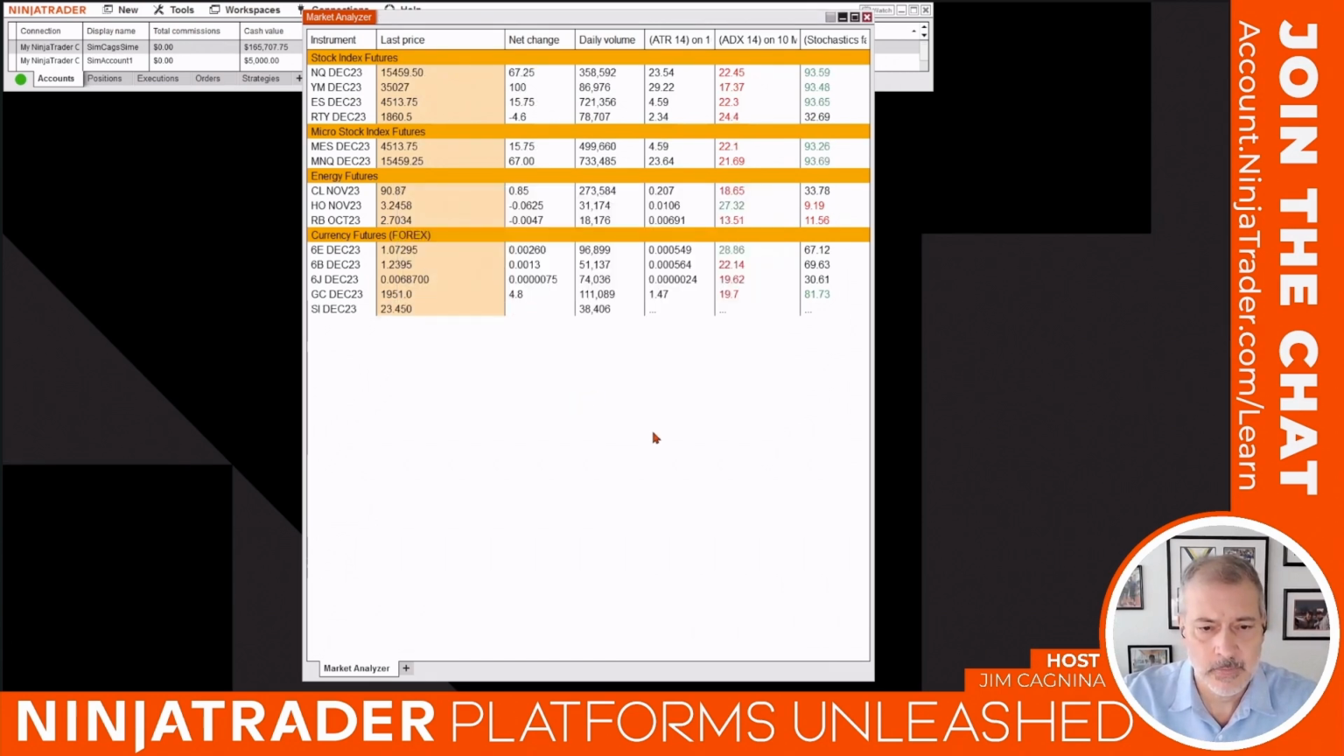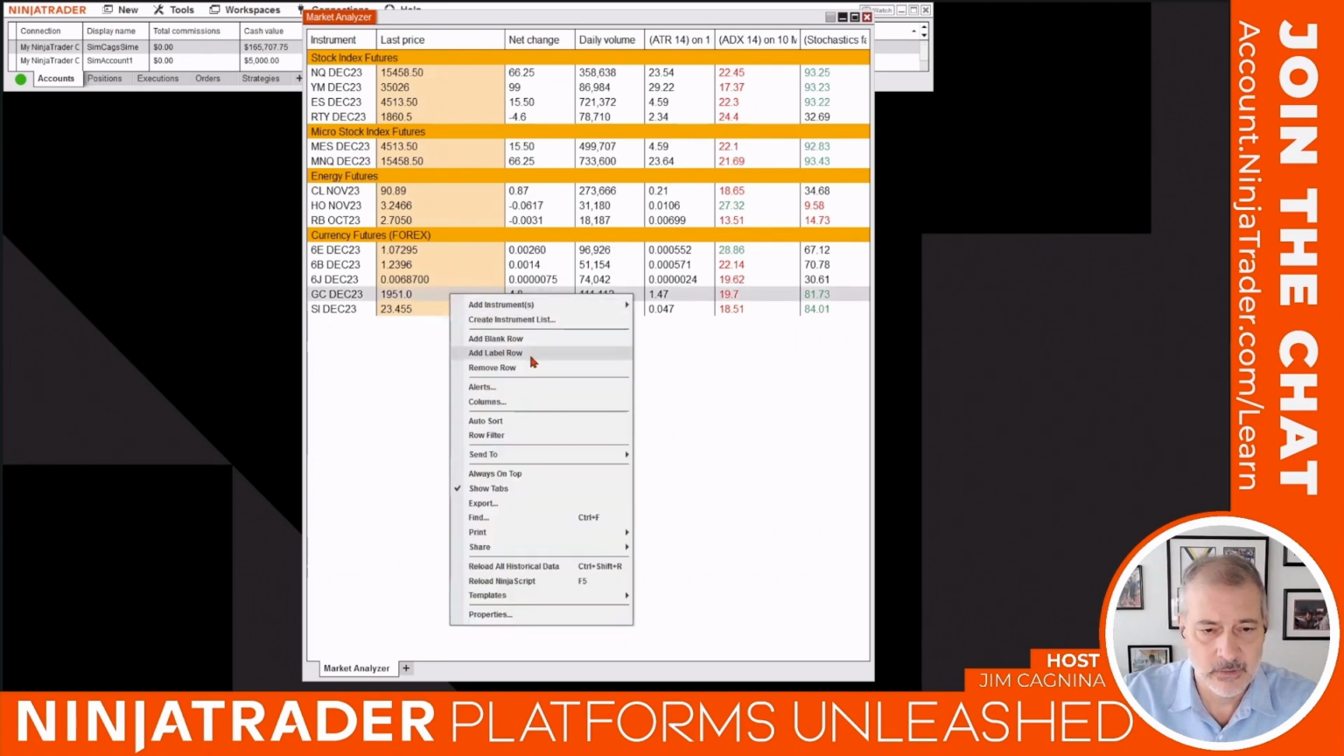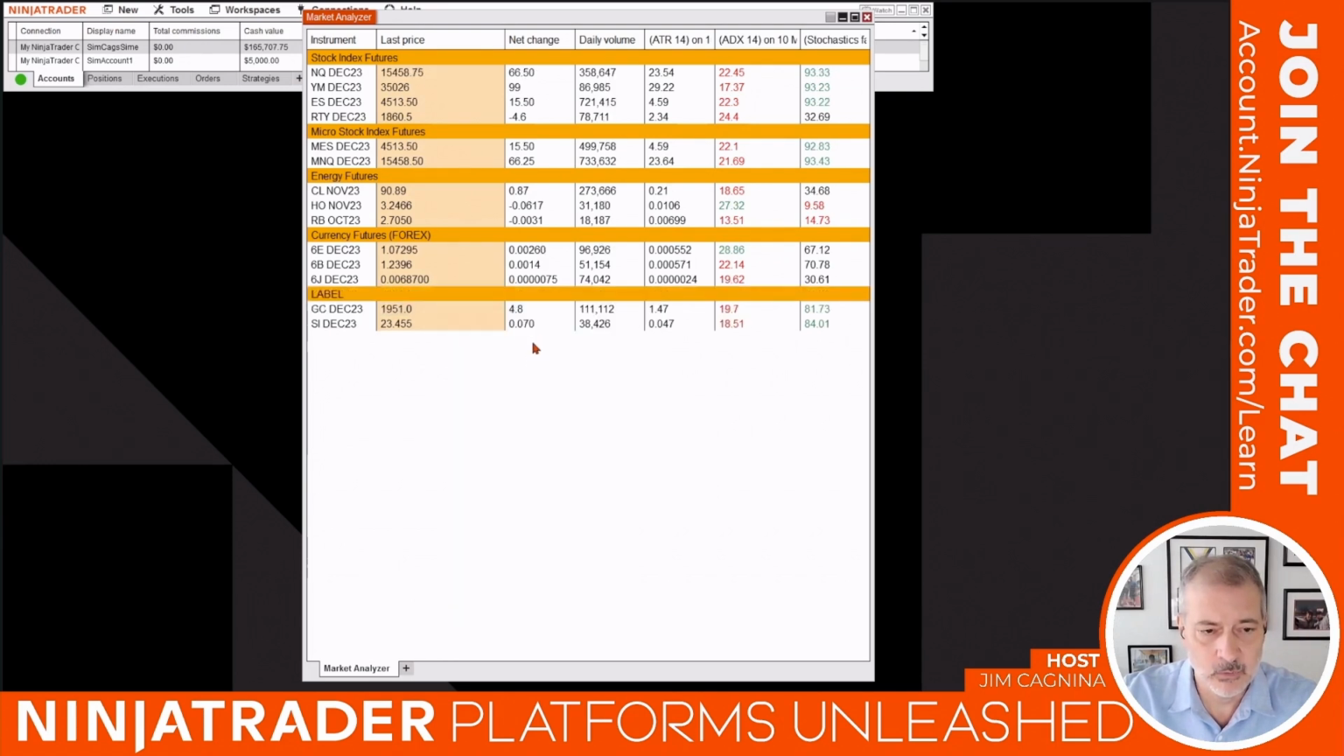Double click, and it'll put that silver contract up there as well. Last thing again, remember, I am going to add my label row, and it already left justified it because I left justified them all with the properties area there. And I'm going to type in metals futures. Hit the tab button, and there we have it. All right, that's the market analyzer. That's it in a nutshell.